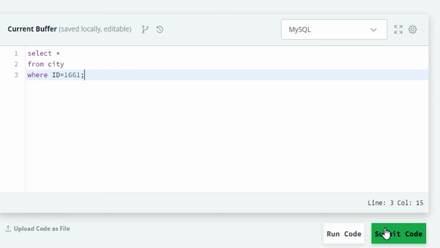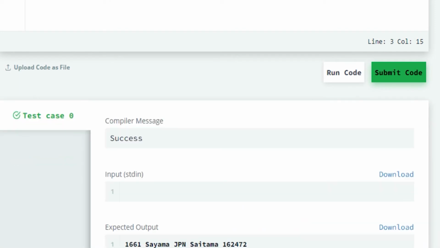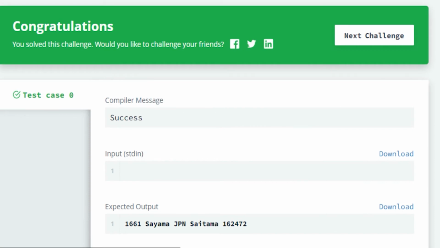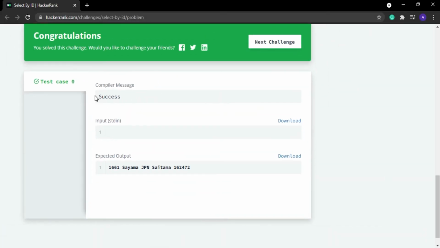Let us see if this query is correct or not. So let us submit our code and Hackerrank will tell us. The compiler message is success. It means that the query is absolutely correct. So we have solved our second query as well. Great. Now let us go ahead and solve the next problem.